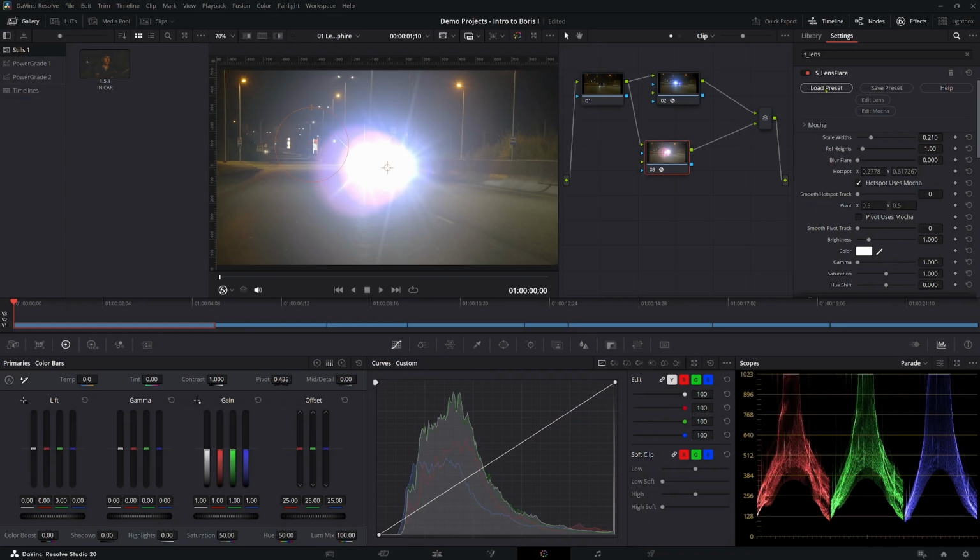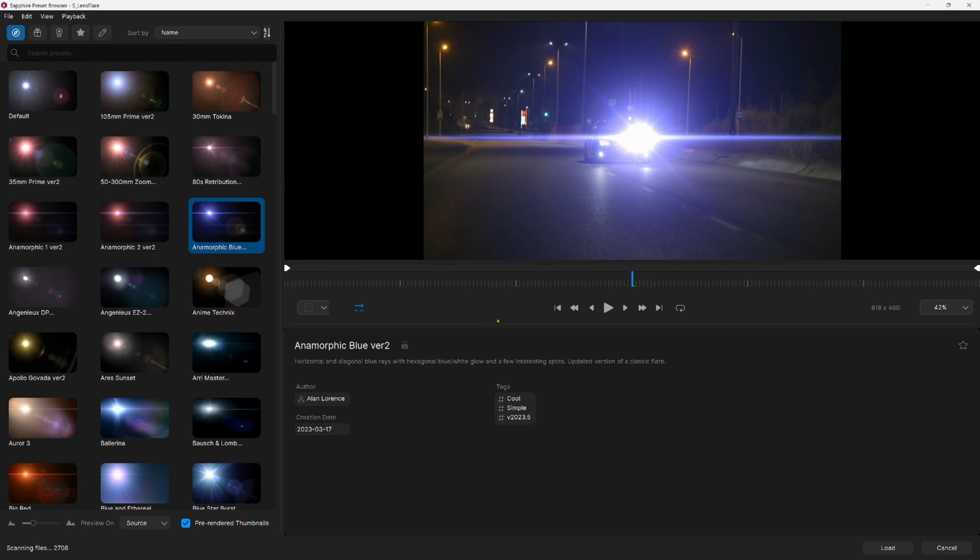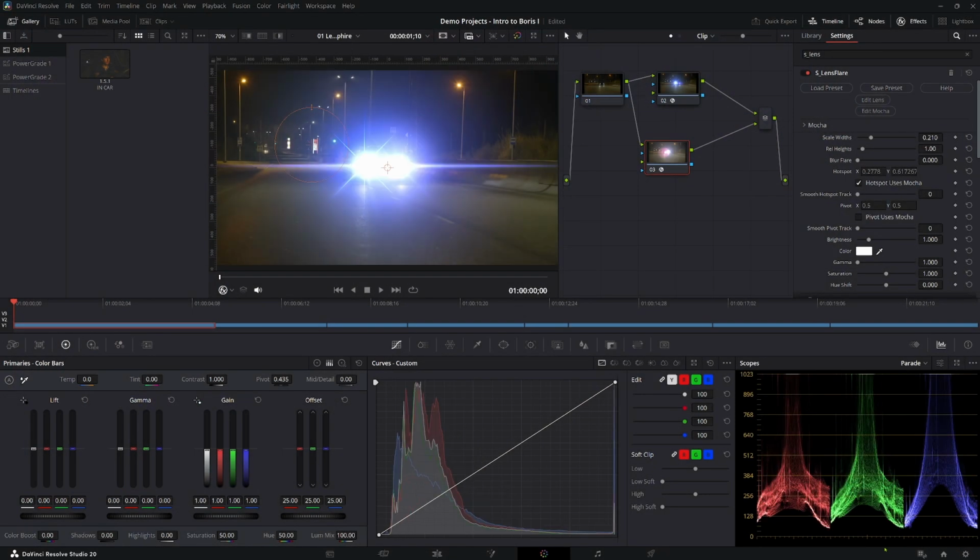I'll select load preset, and I'm going to choose a different preset just to give it a little bit of a funky look. Again, this isn't something that you would necessarily want to do when you're working on an actual project, but I want to make this look kind of cool. So I'm going to click on load, and now what I can still do, I don't have to go into the lens flare designer to change things up. I can do everything right here in the inspector.